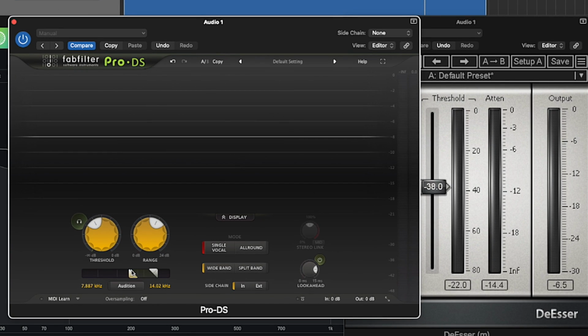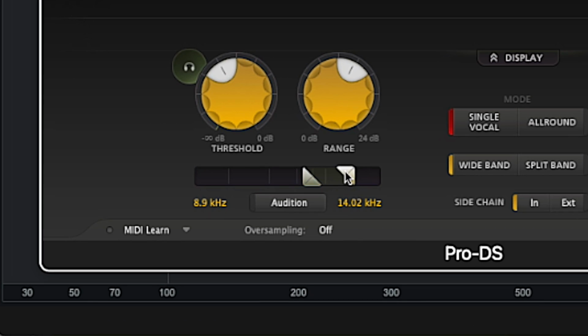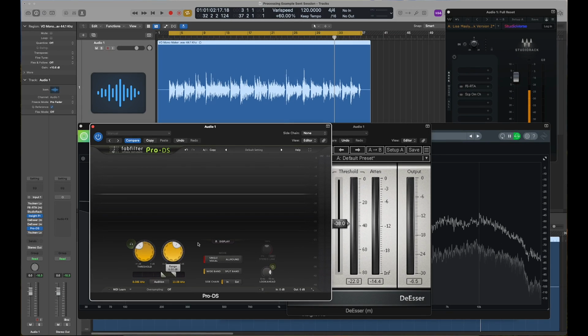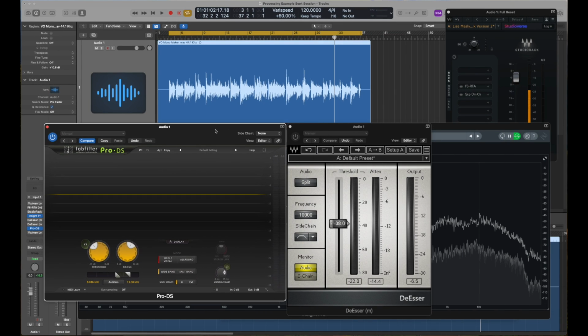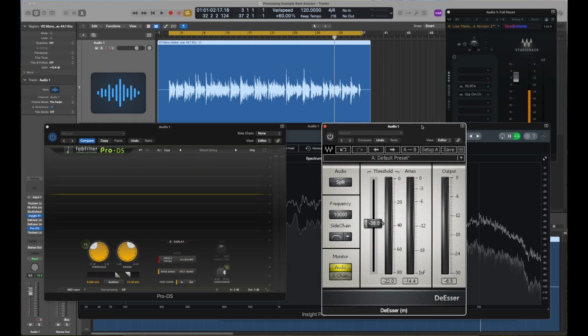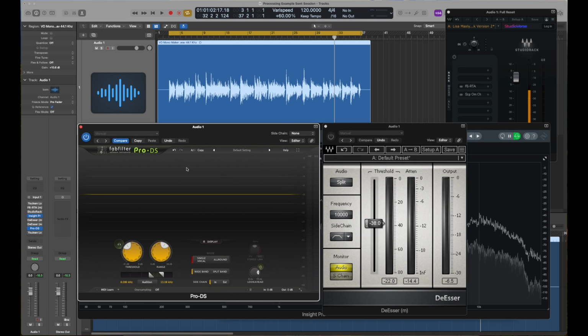So let's go between 9 and 11. Let's open it up just a little bit more. So I'm going to go 8 to 13. We'll set the threshold about -38, and we want the range to be about 6 dB. We've disengaged this DeEsser, but we've engaged the Pro DS, and let's see what that sounds like.